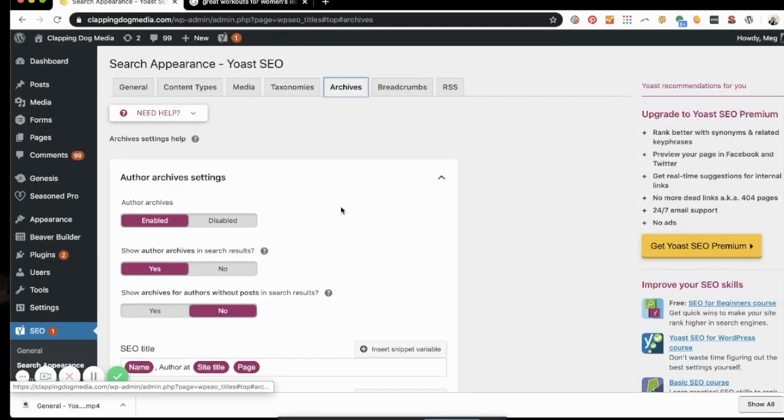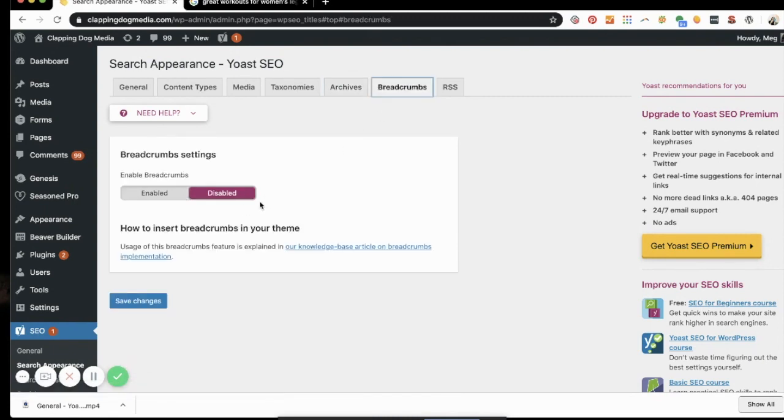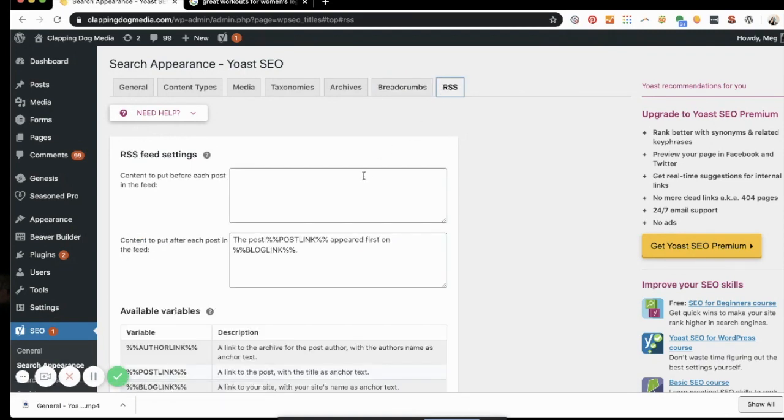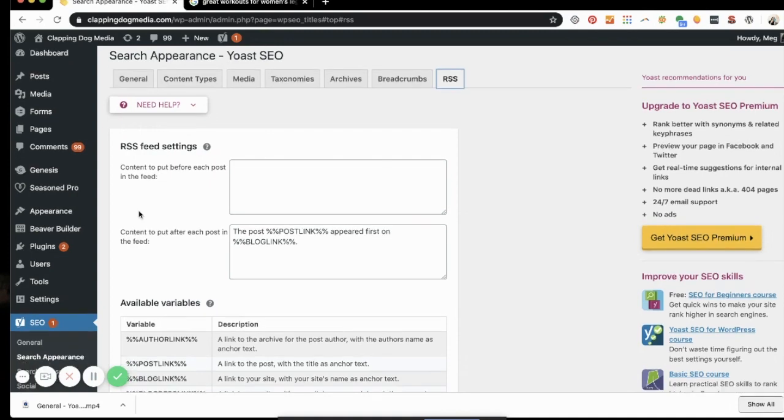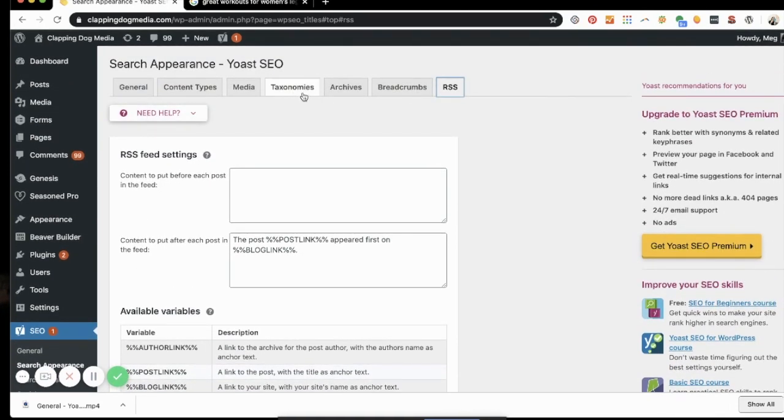For archives, I just have that Google can crawl my archive, and they can show my author. That's fine. Breadcrumbs, I have this disabled because the design of my site does not allow for breadcrumbs. And for RSS, I've just left it blank. So these are the things that are most important, and I really worry about general content types, media, and taxonomies.